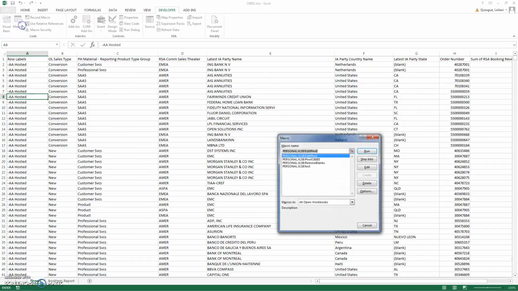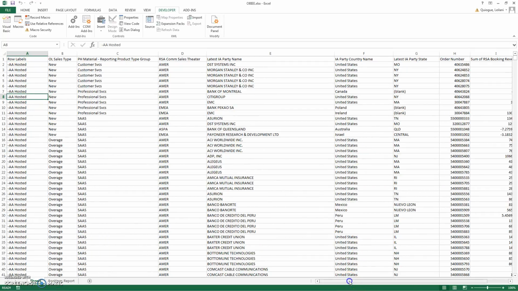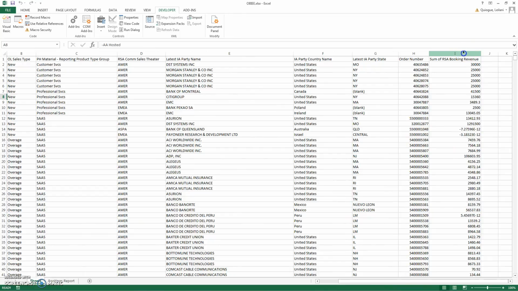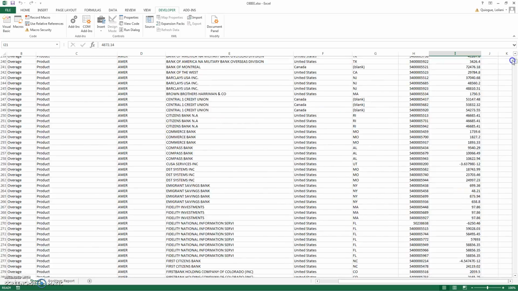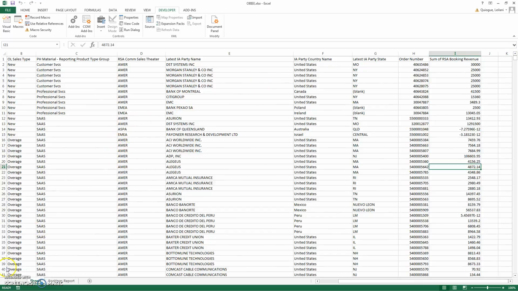And I have a third macro here that's going to remove all the blanks, all the zeros, and the blank cells in the revenue column, because those are just junk rows. So I'm going to run that. And now we can see that the booking revenue is all dollar values. There's no zeros or blanks. So we've cleaned up this data.